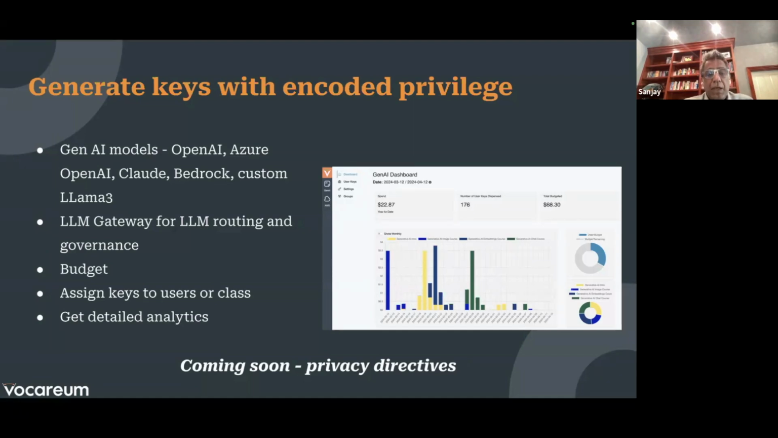And what is encoded in our infrastructure is the LLM gateway, for LLM routing and governance. Basically, before it hits the LLM, these requests hit our gateway, where we can either route it to the right model, or apply some governance principle. For example, the big one we're implementing is making sure that PII does not leak, if that's what you want. We already talked about budgets, and then you can assign the keys to either a user or at the class level, and you can get detailed analytics.